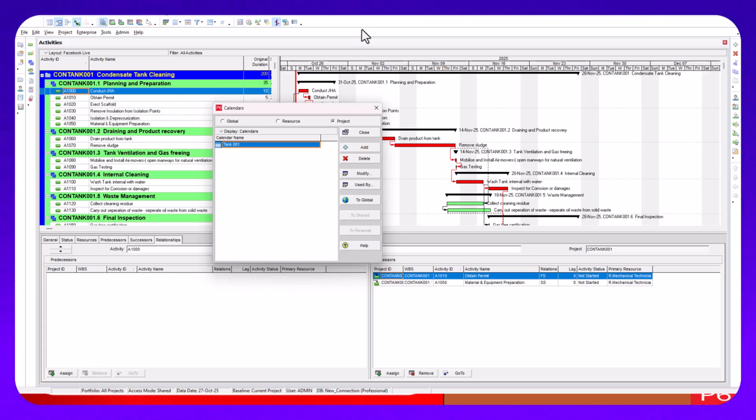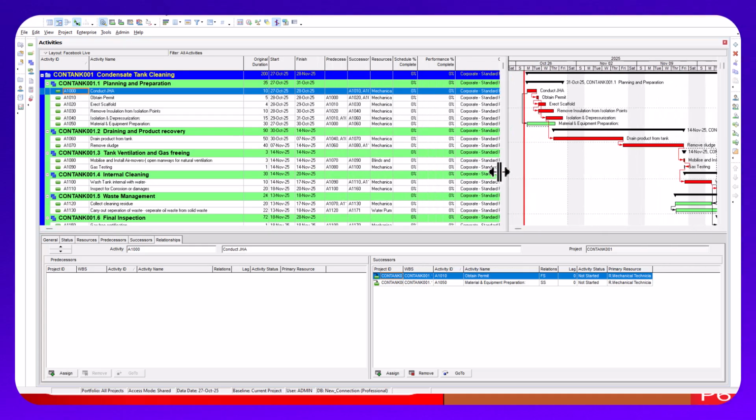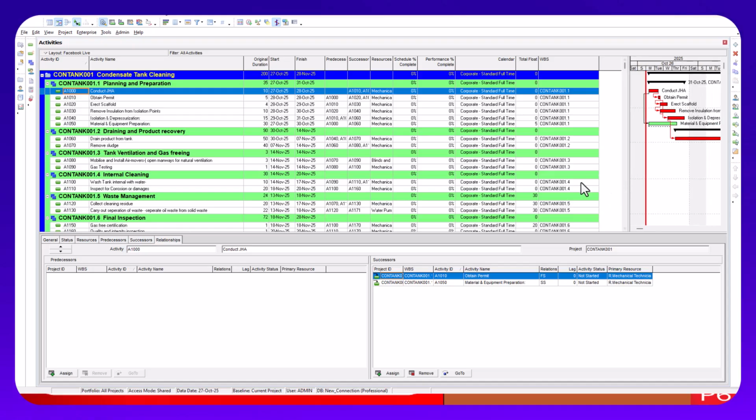Now I want to assign this calendar. Remember, you can assign several calendars to your schedule. So let's assign the calendar now. As created, this is your calendar column.